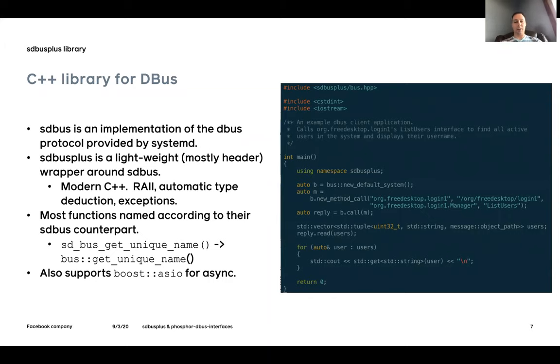So these two lines here are kind of the magic of the type deduction that I was talking about. You can define your C++ type that matches what you think the method call is going to have. And then at compile time, sdbusplus does all the right underlying dbus magic to pull the data out of the right type. And then the last thing is it's just going to iterate through that vector that it got and print out one of the strings in it, which is probably the username.